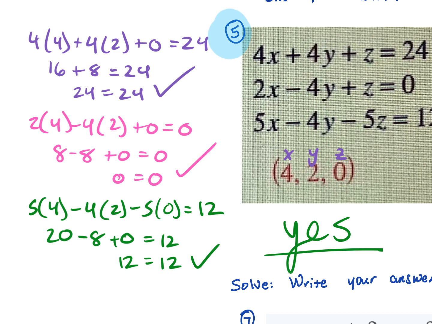And you have to show your work, Tomas. You can't just guess and put yes and hope that you're right. If you don't show your work, you're not getting any credit. So you have to show your work for these questions. I have to see that you're plugging it into all 3 equations. How many of those is there? 1.